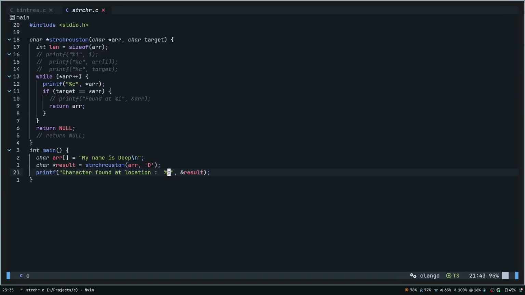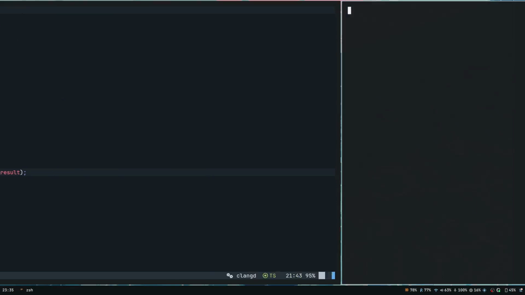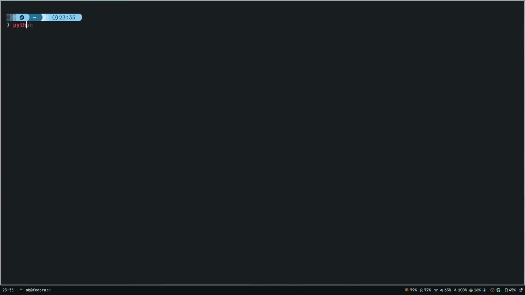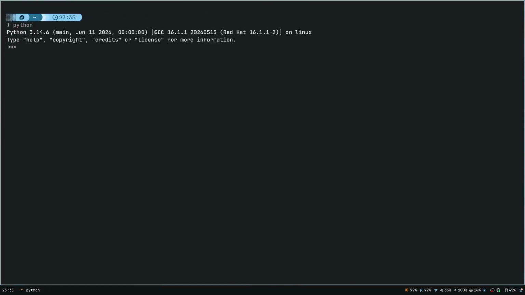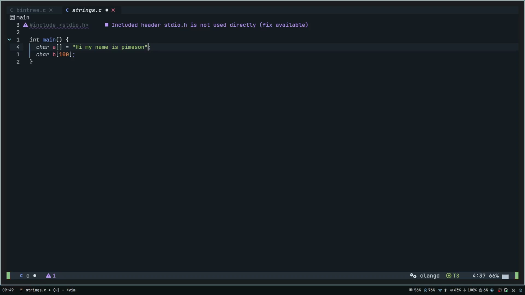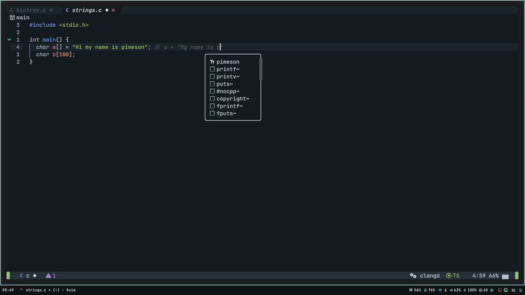So, for example, if I had to work with something like strings in Python, it would have been as simple as, well, let's see. Let's say a is a string, and I could do something like print a, and it would work perfectly. Sure, the first variable a looks pretty similar to if I did something like a is equal to my name is Pi-Meson, something like that in Python.